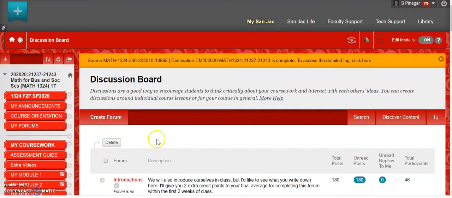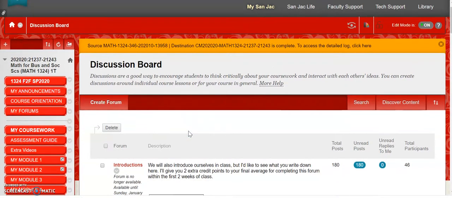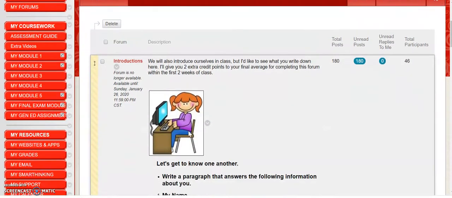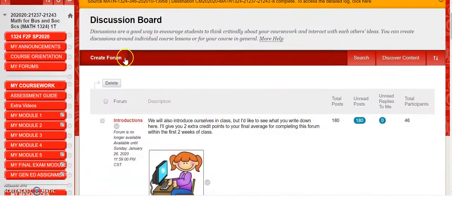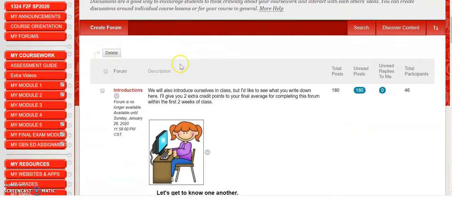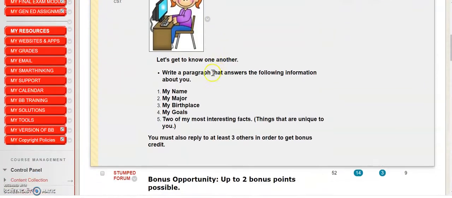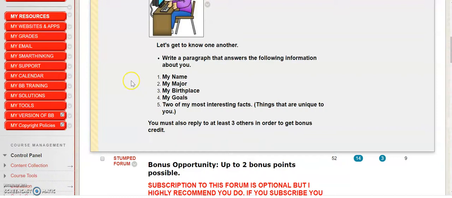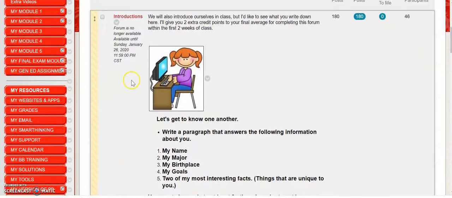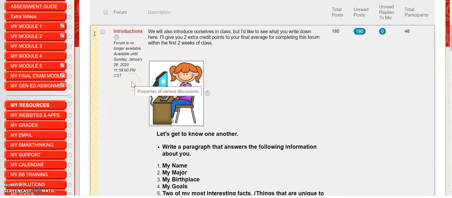Now, for my online classes, I create a forum. Another word for forum is a discussion board item. But anyway, I create a forum at the beginning of the semester for students to introduce themselves, and so I ask them to give a little bit of information about themselves, and I also ask them to reply to 3 others in order to get the credit for this forum. And so the intro forum is for extra credit.